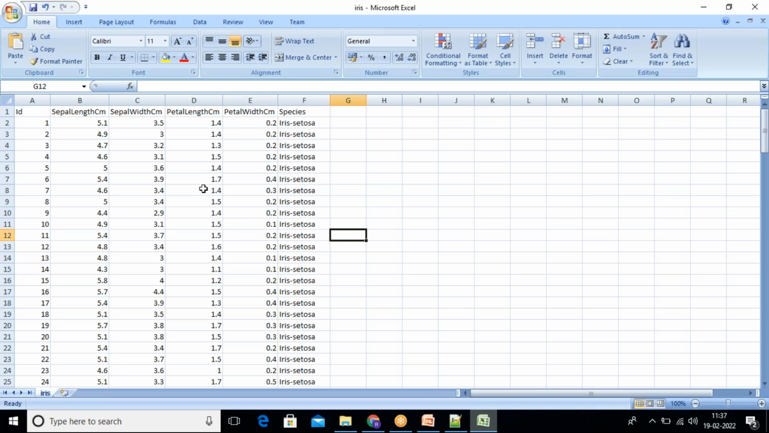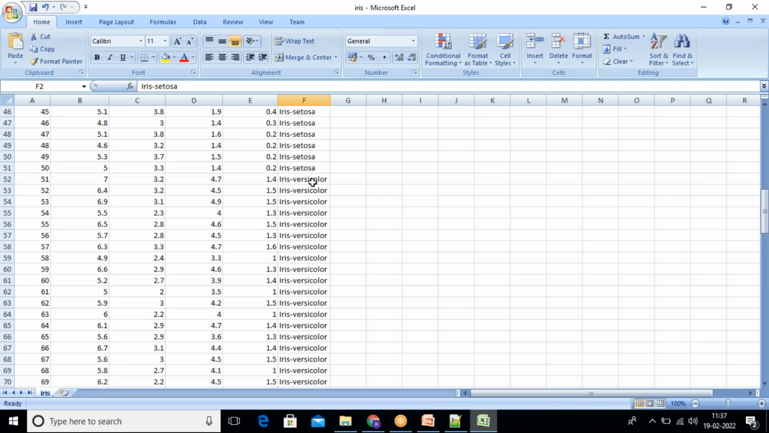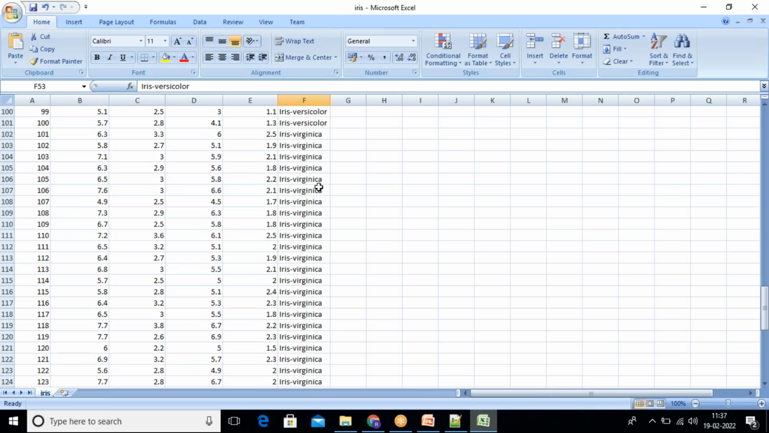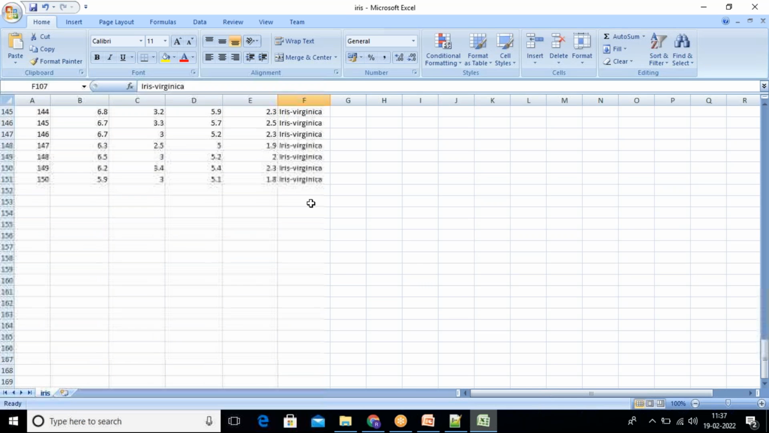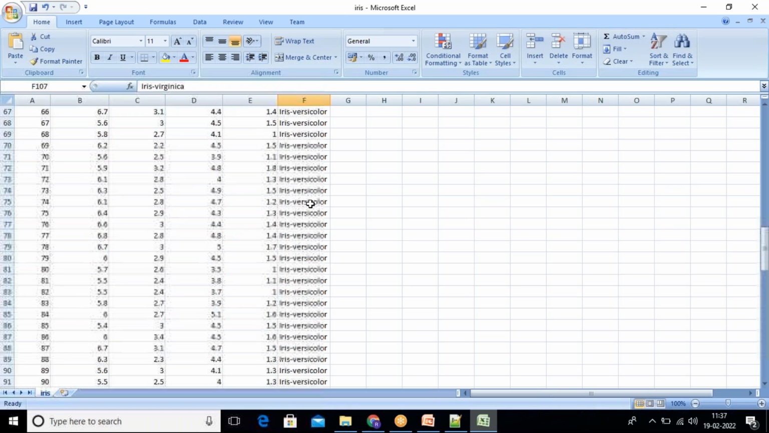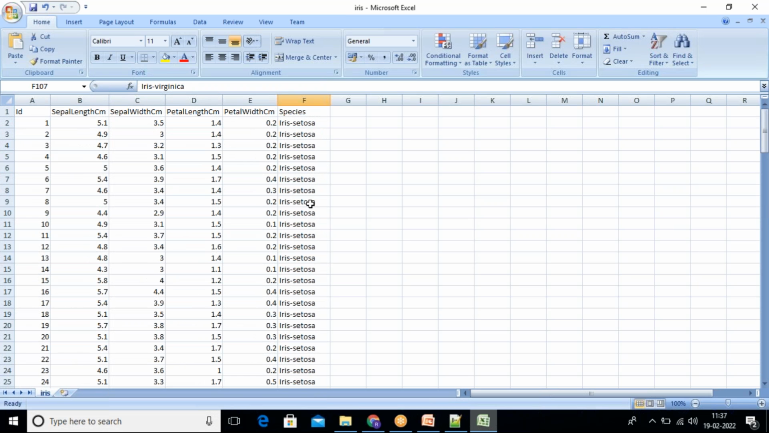So just have a look at this. Look at the target column. Here we have Iris setosa, then Iris versicolor, then Iris virginica. So how many classes of flower are there? Three classes of flower are there. Is it countable? Obviously it's discrete. So first of all, tell me, is it a supervised data set or an unsupervised data set?